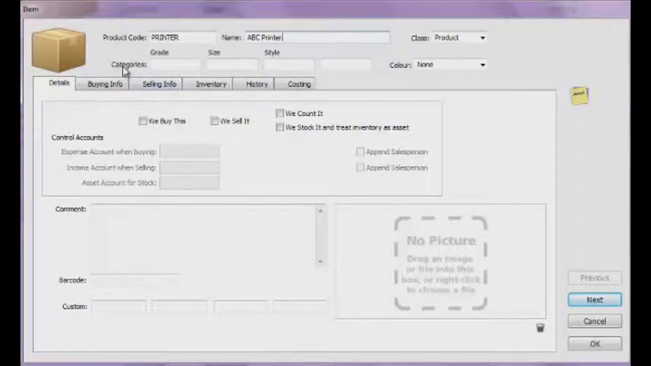And this category as well as custom, we can discuss in a separate video. You can input more information about this printer later on and it can be used for your reporting purposes. For the details, I would say that I will buy this item and I will sell this item as well, and I want to stock this.